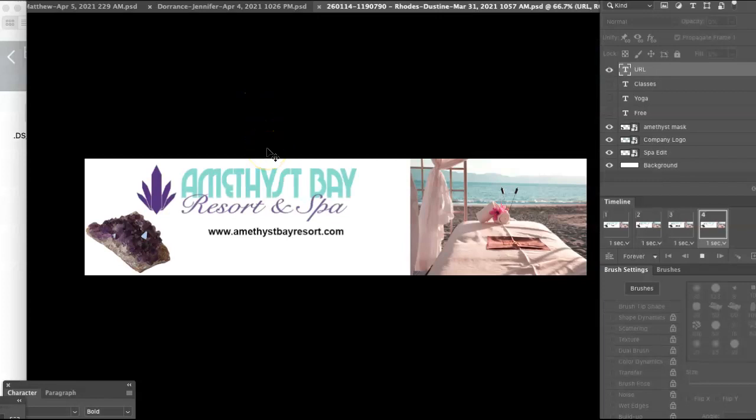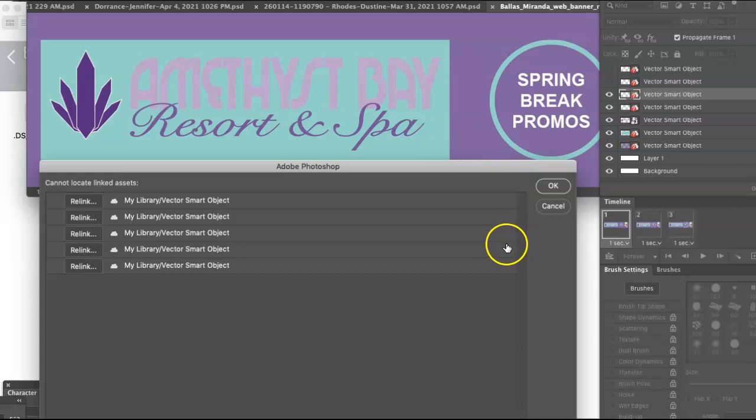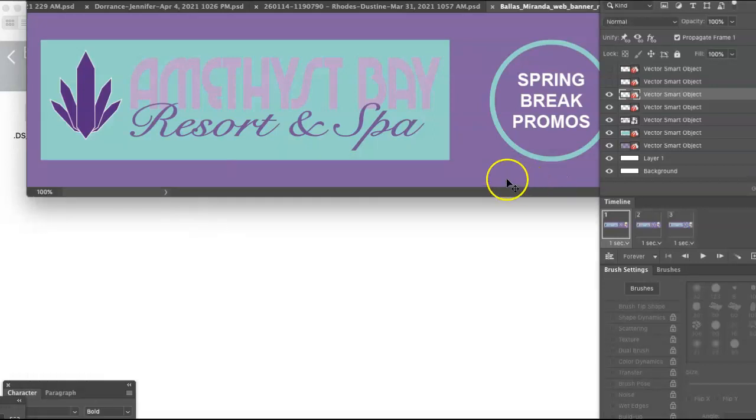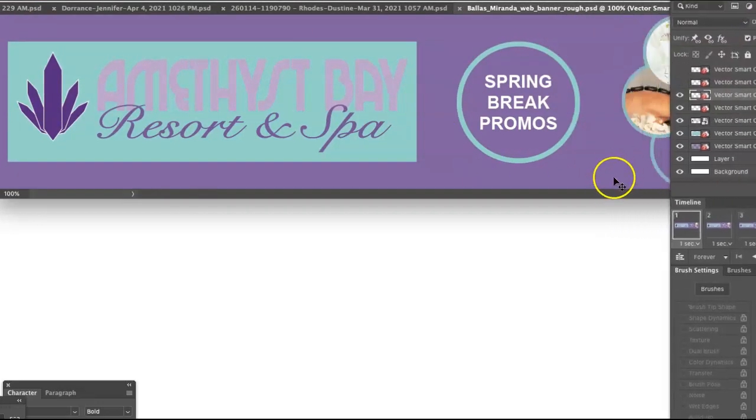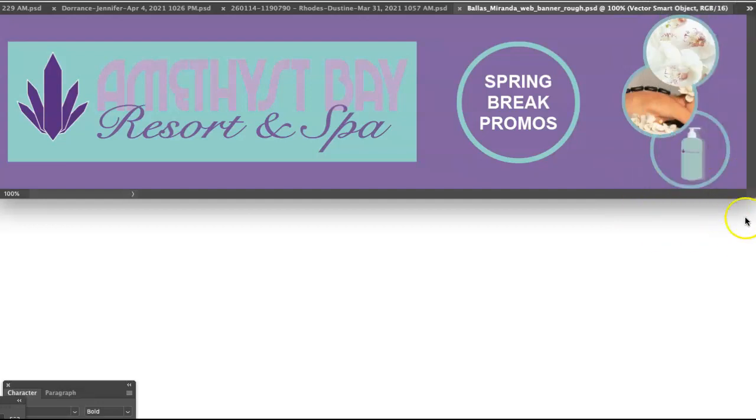So that was Eva Rhodes' ad, and it's prompting me for these smart objects, but I'm just going to click through them. So here is your ad. I see that you've got things on layers. Good for you. Good going on that. And so I can turn them on or off. And you're working with a timeline. Also good.